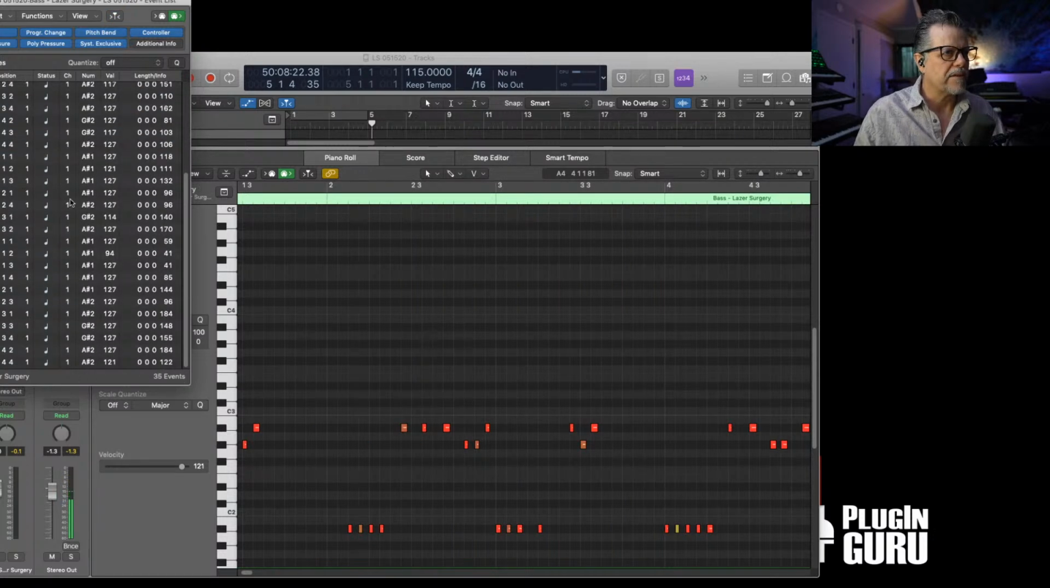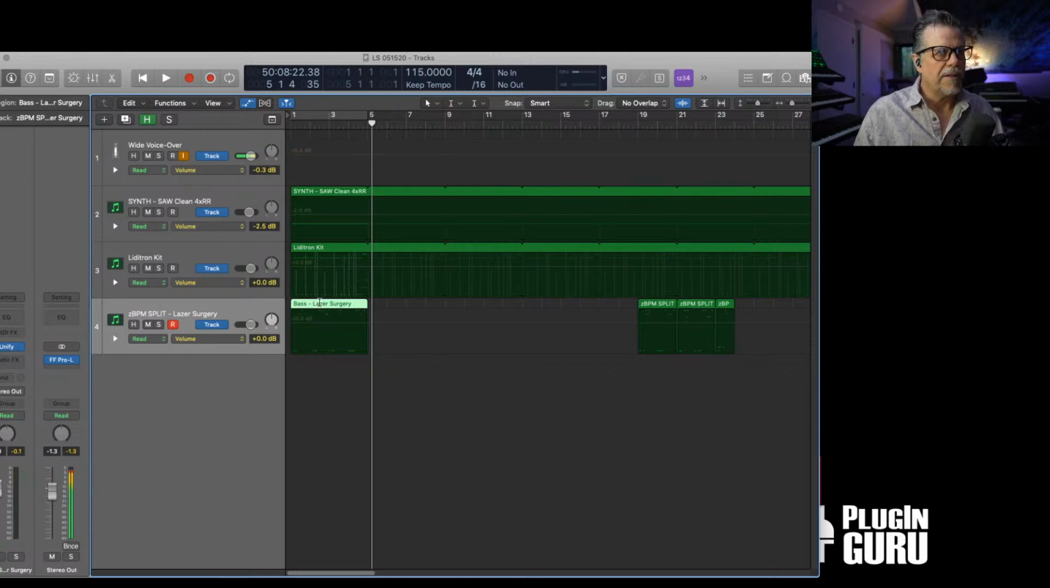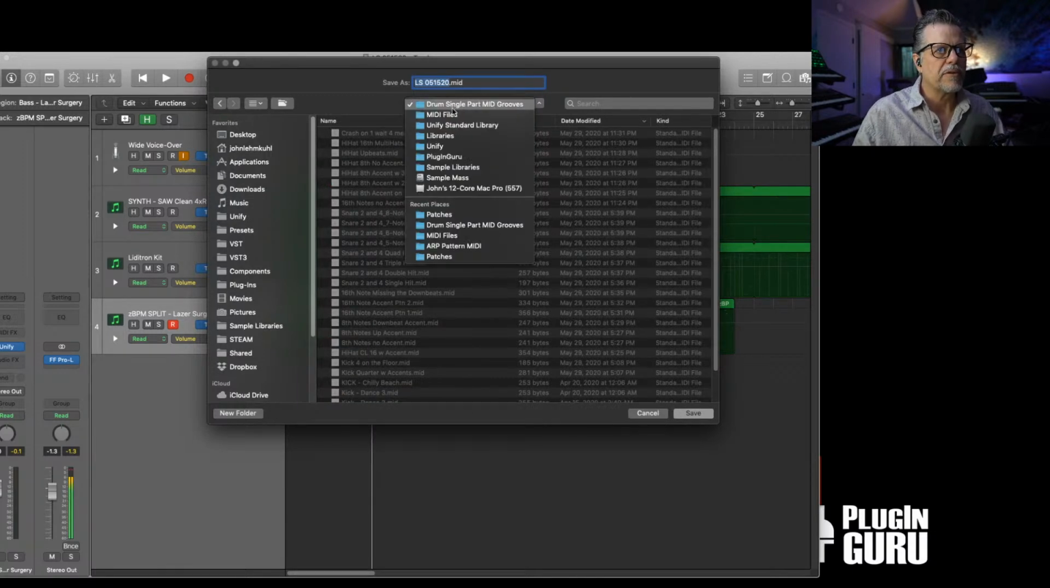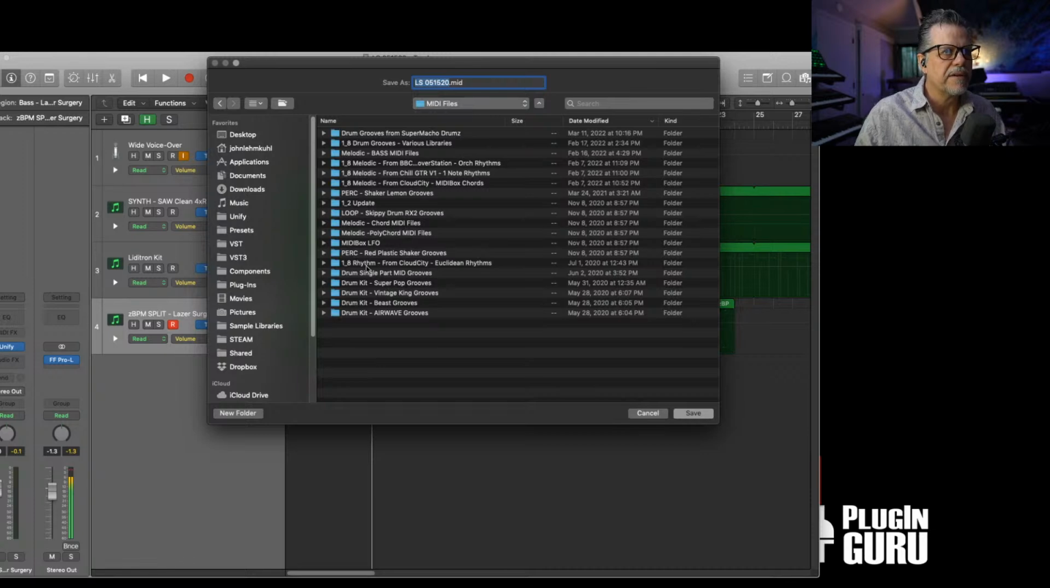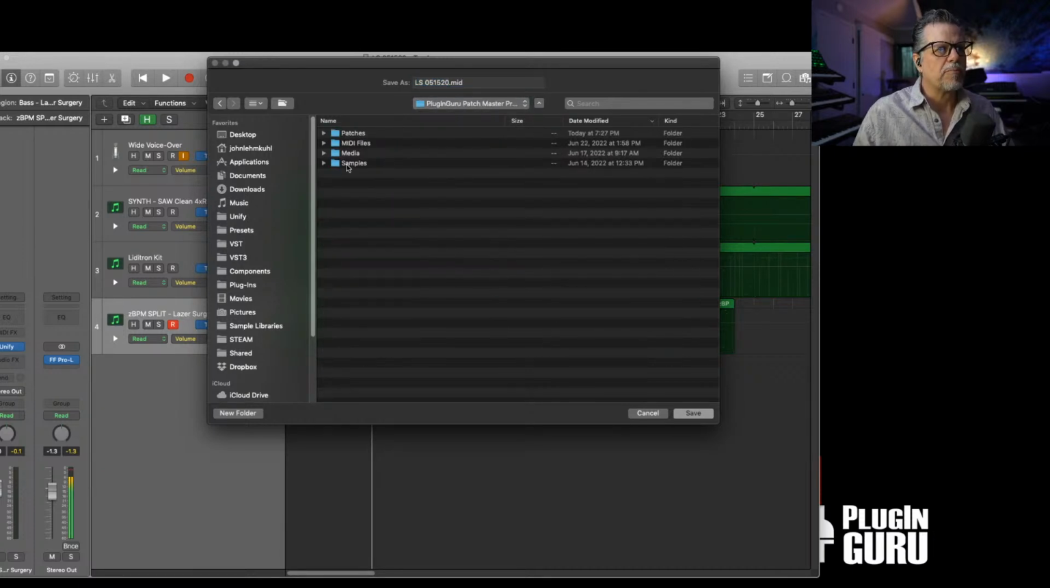Get rid of any control change because there's none of that stuff going on. Okay, so we go to copy the name, export, go over here to, no, not drum single, but to MIDI files. Then you navigate to the library. So this is libraries. And we are in Patchmaster Pro 1, MIDI files. We'll just save it here on the top and select this and paste the name that I copied.